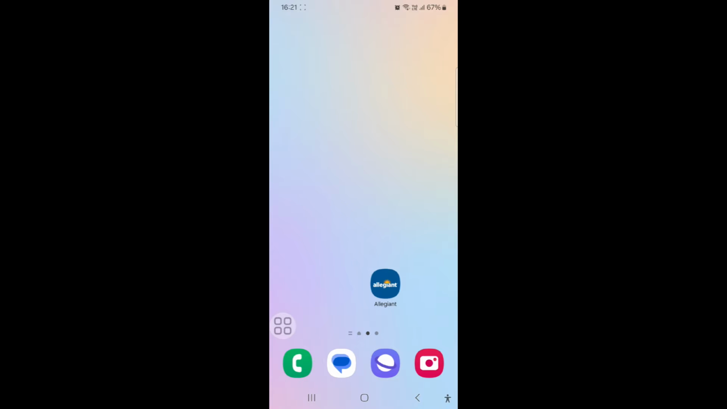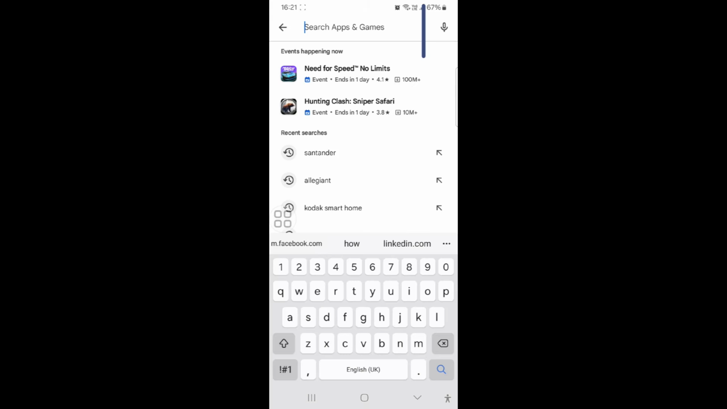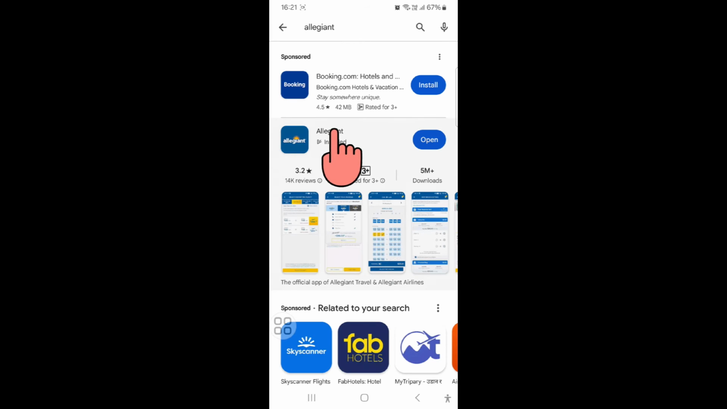In this video, I'm going to show you how to fix your Allegiant app not working. Well, the first step is navigating to our Play Store or App Store, depending on your device. In my case, I've got Play Store for Android. So I'm going to navigate to Play Store like so. And there I can search for Allegiant. Now select the Allegiant app.